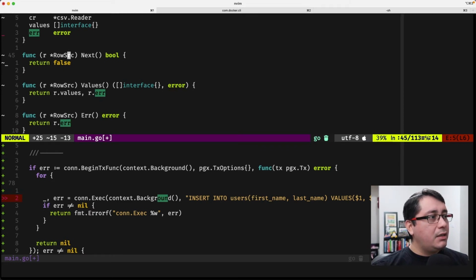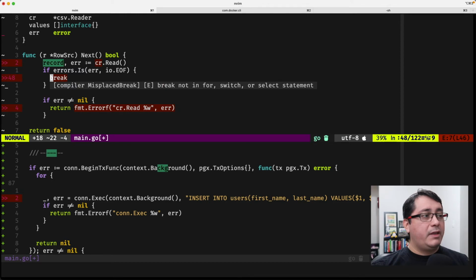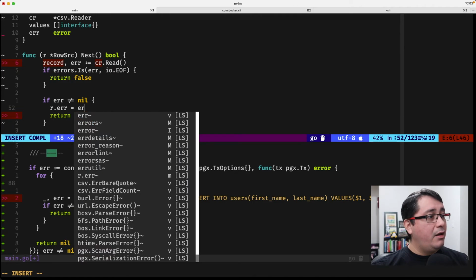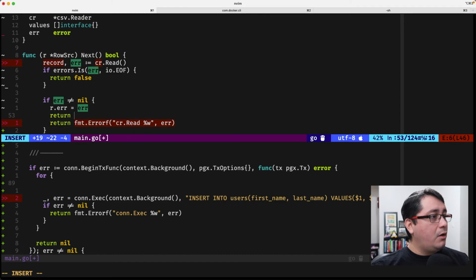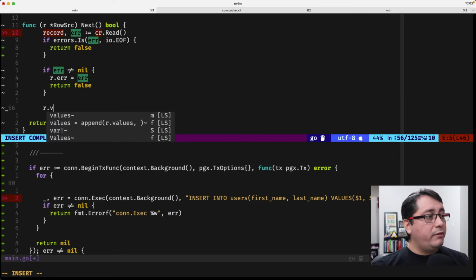So next is sort of like what we did before, literally reading each one of these lines. So we're going to be doing, hey, if there is a record, or rather, if there is the end of the file, we return false because there is nothing else to read. If there is an error, what we're going to be doing is assigning the error that we have local to the type and return false. Okay. And next, we're going to be doing the values.